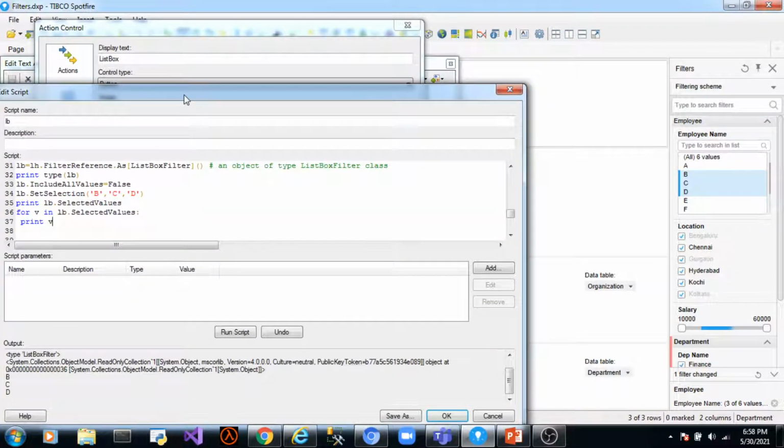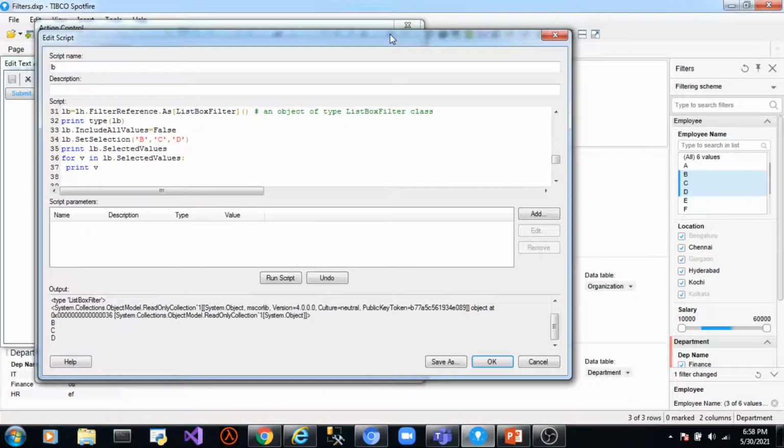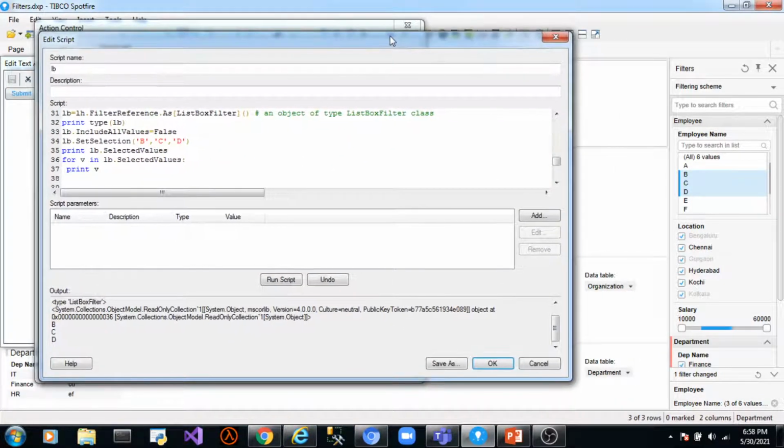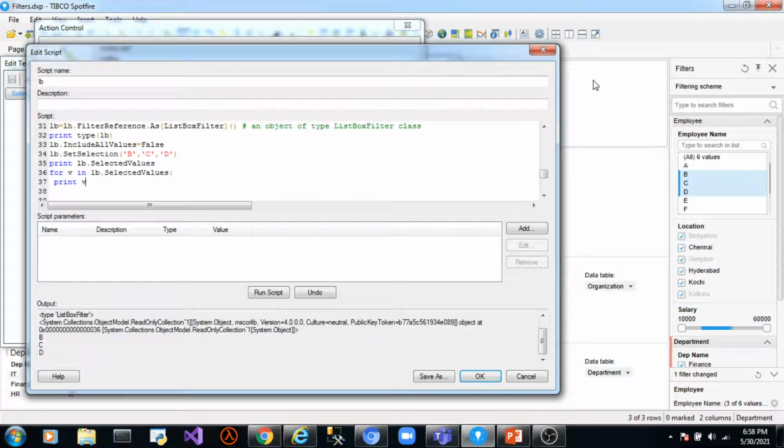Okay. So you can define, suppose you have too many filters in the filter panel and a user is most likely to use one filter very often. You can set up an input box control in your text area and provide a button and embed this script in that button, so that whenever the user types a value in that input box control and clicks on that button, those values will be passed to that list box filter and those filters will be set to those values.